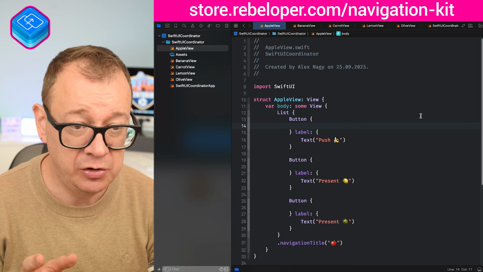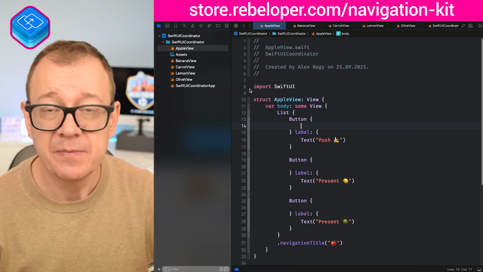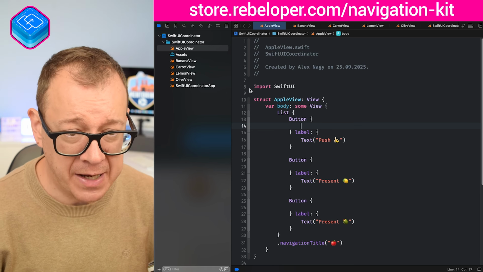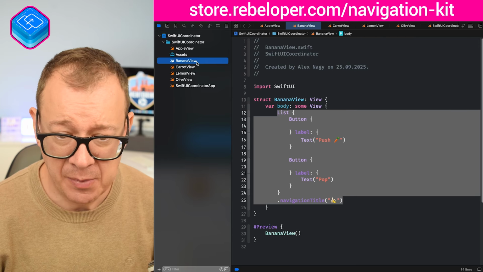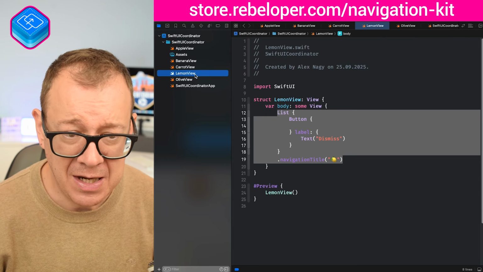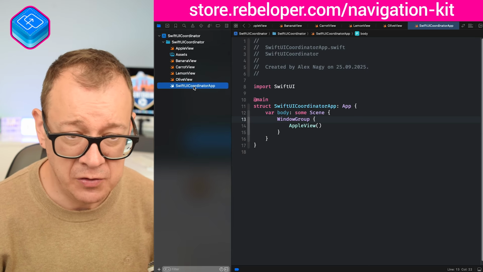Today we are going to take a look at this starter project. It's basically a few views that we are going to navigate through and pop back. The apple view, I already set up these buttons over here, the banana view, the carrot view, lemon view, and olive view. And the default, the root view is apple view.